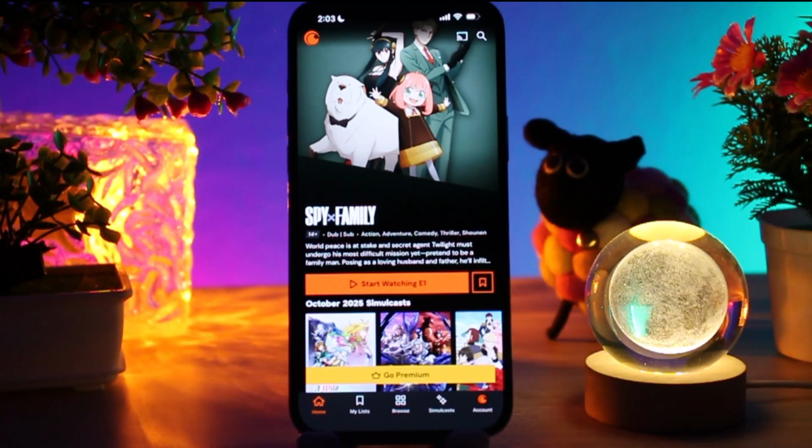If the stats do not go away, try this next step. Close the video completely, then reopen the episodes and play it again. In many cases, this resets the player view. And that's it. That's how to get rid of stats for nerds on Crunchyroll using an iPhone.